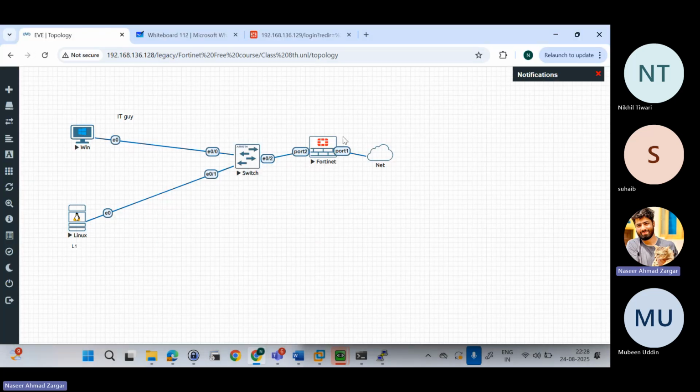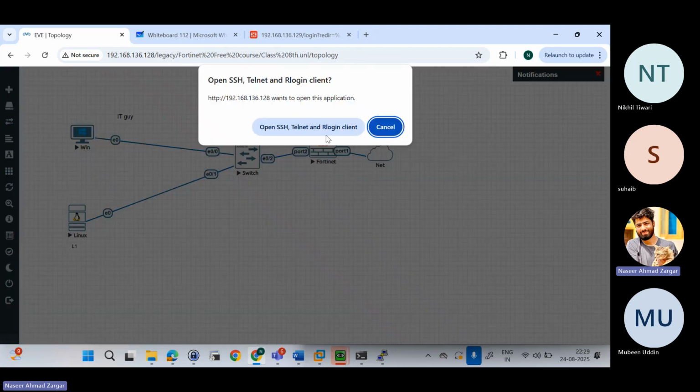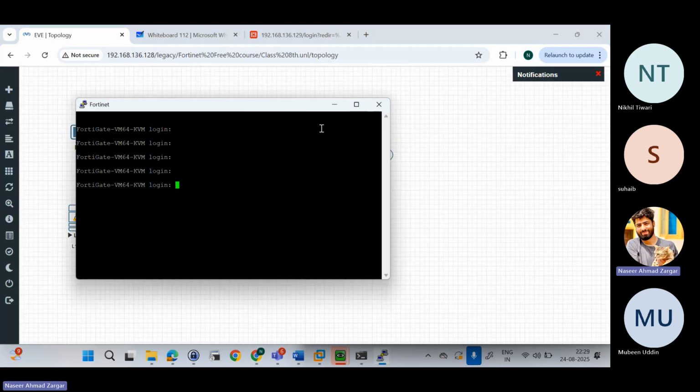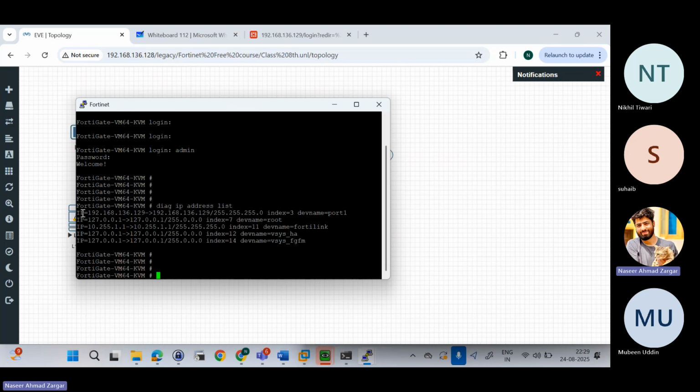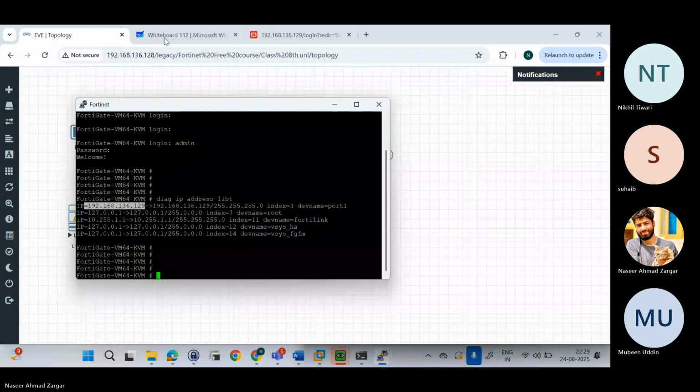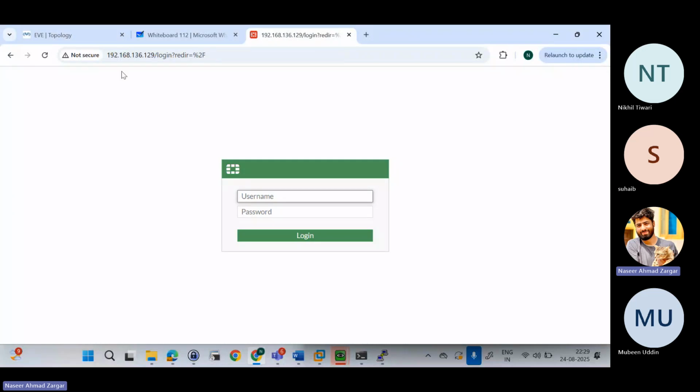Okay, so let me just come to the firewall over here. I want to see what is the IP address of this. Admin 123 is the password that I kept for this one. I want to check the IP address, diag IP address list. 192.168.136.129 is the IP address that I would be using. So it's Control C, Control W. Come here. Okay, it's already an open tab for this. So admin and then 123.